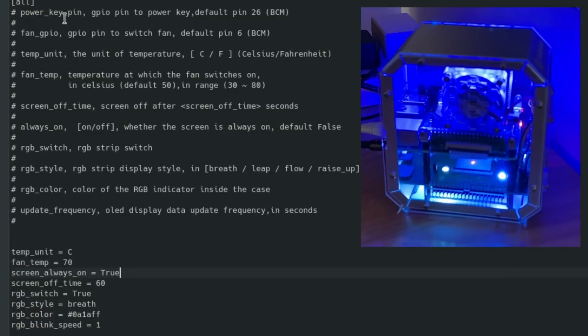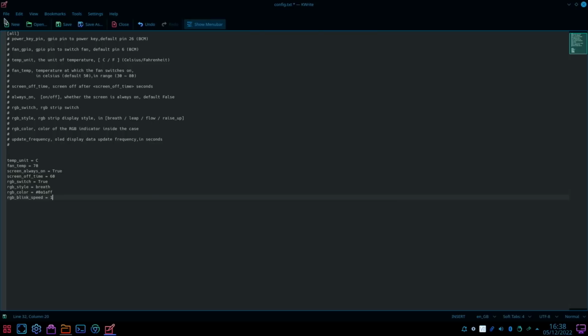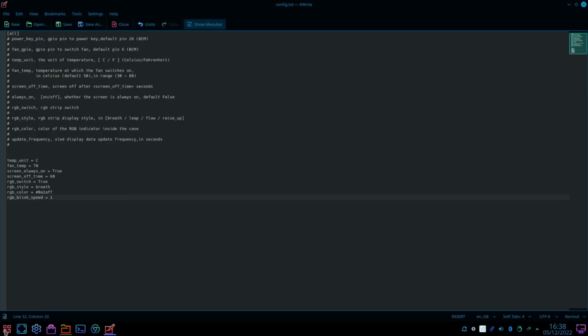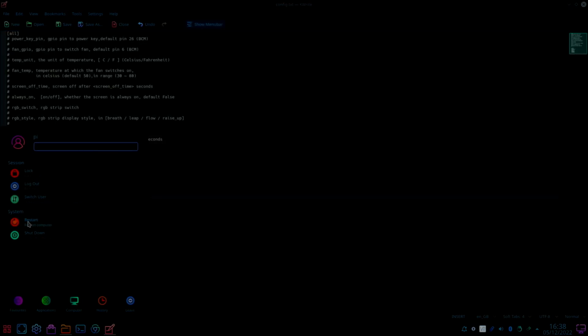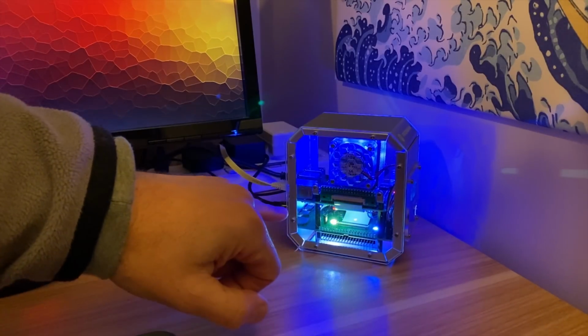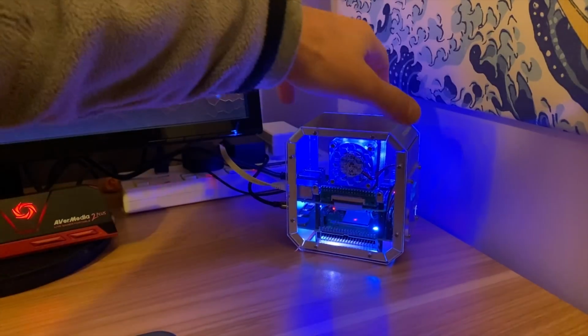And there's various different things here. You can delete the hash and enable all these features. So various different things about using that power button. Change the temperature from Celsius to Fahrenheit. So now I can save those changes and just restart. And that's restarted, and the changes to the LEDs as to how they're flashing have happened.